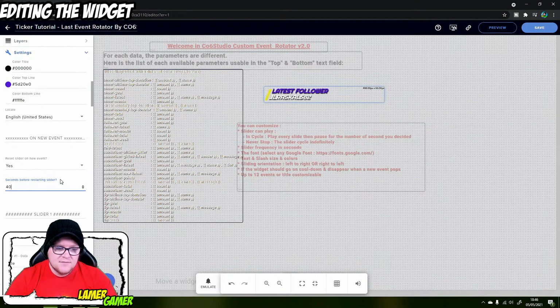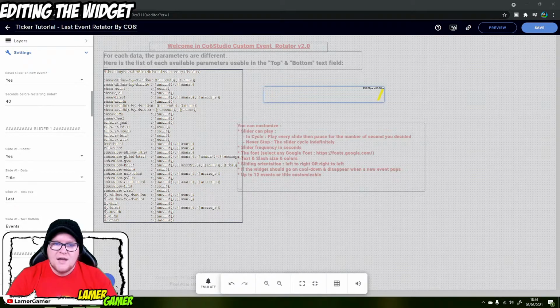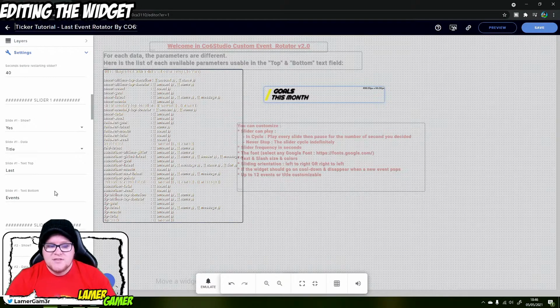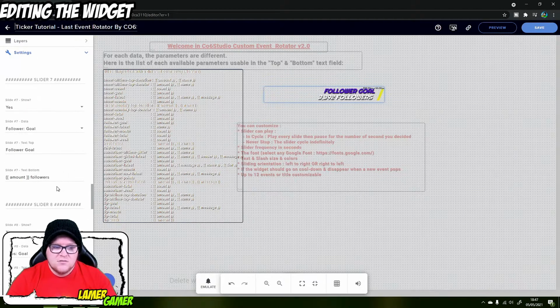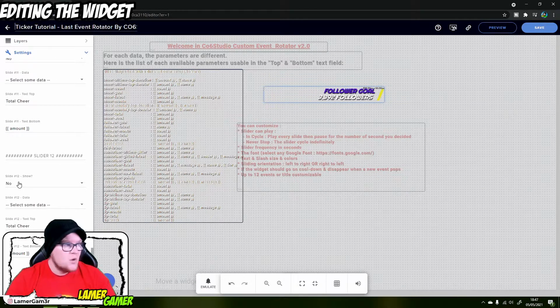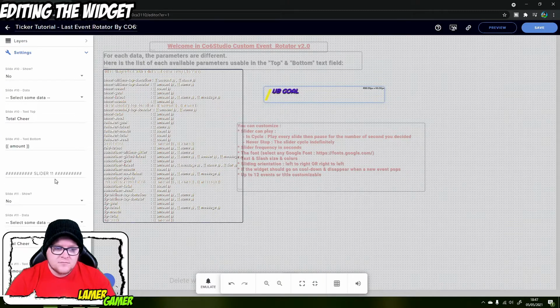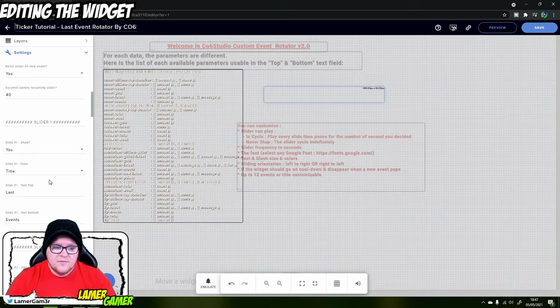Scrolling down, so now we're into the actual sliders and the configuration of the various bits and bobs in this widget. And each slider is made up of a similar sort of thing. So you can say whether or not you need to show the slider, because for instance, if you don't have, let's scroll to the bottom, 12 things you want to show, then you press no. Otherwise you just get loads of blank slides, which is pointless. So if we scroll back up to the top, and we'll start from the start.